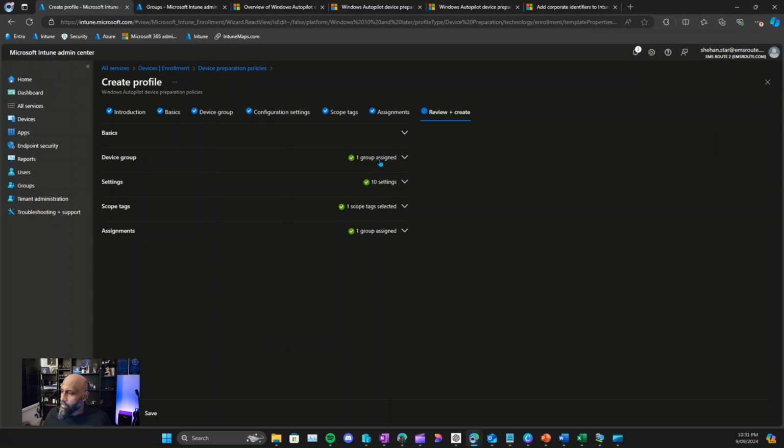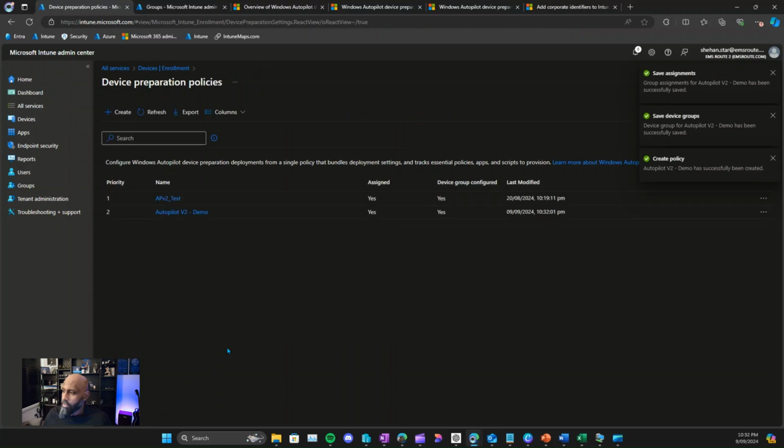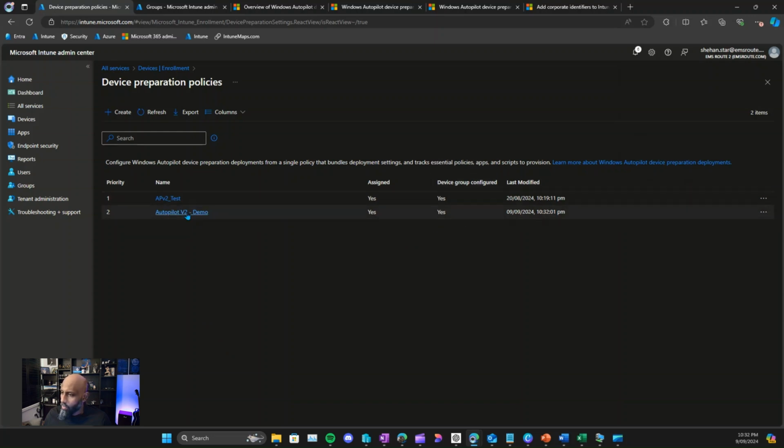And that's everything. So you can see all green tick marks for everything in this profile. And we press next and save the policy. So you can see it's been assigned and the device group configured. Yes, so this is a good sign. So now this profile is activated.